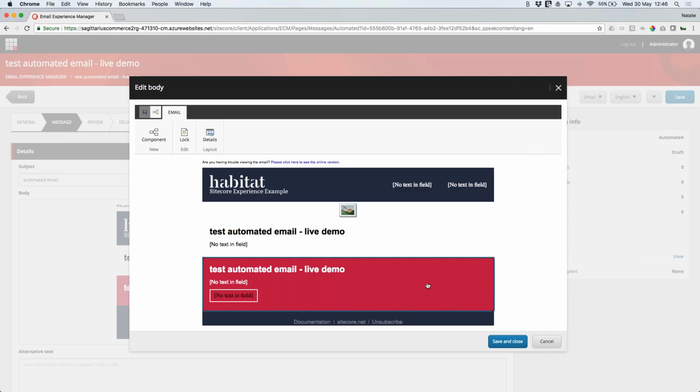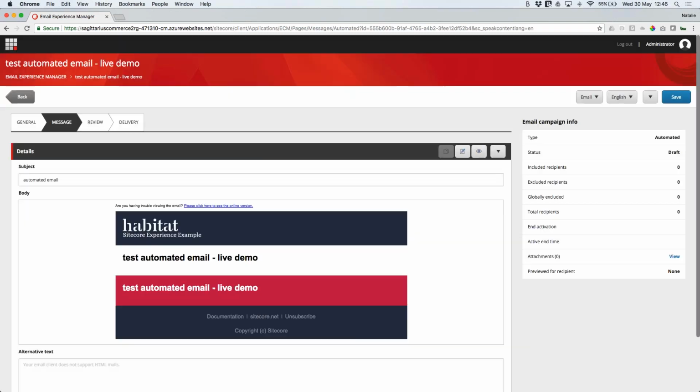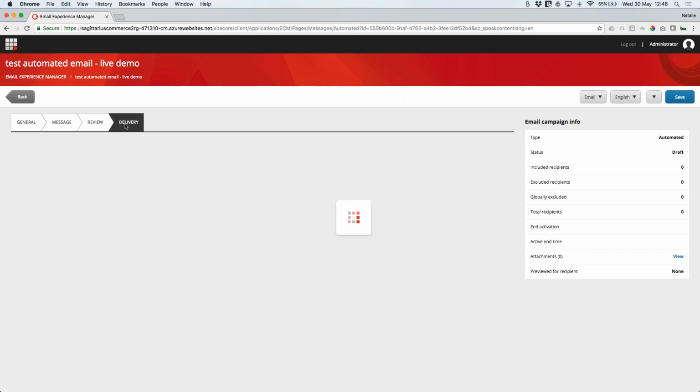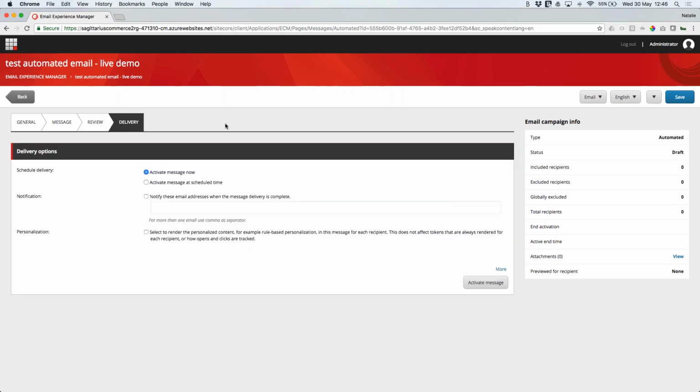I'm just going to give you a quick look so you can see. So as you can see, it works in exactly the same way as components on the website. Review, if you wish to send a preview to yourself, you can do. And then delivery. This is where we would activate the message.